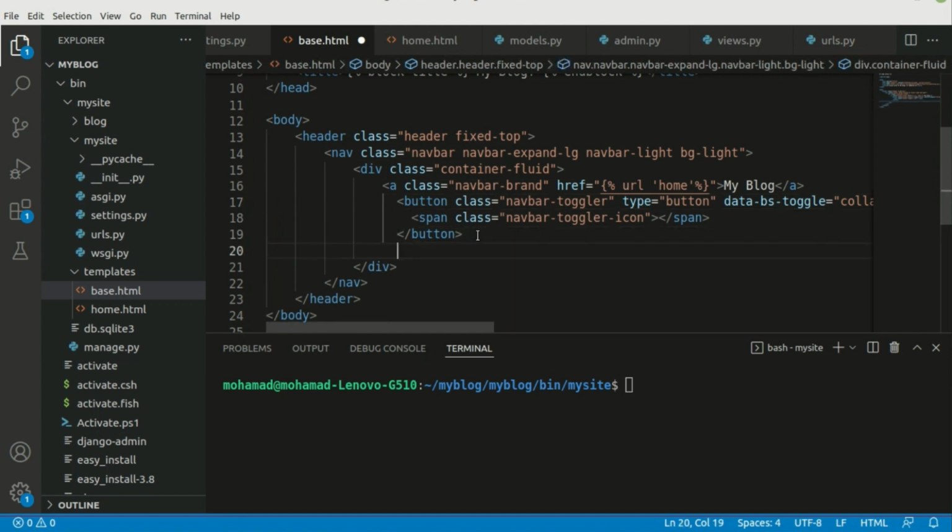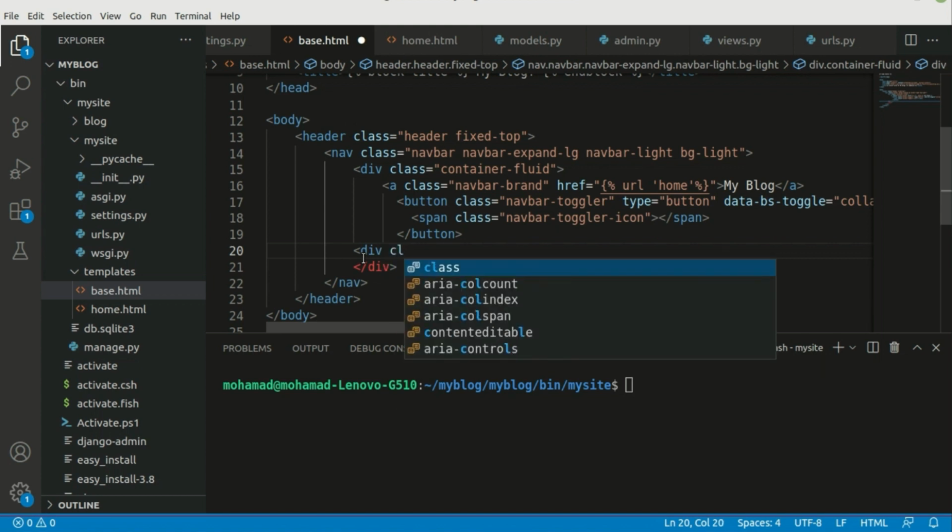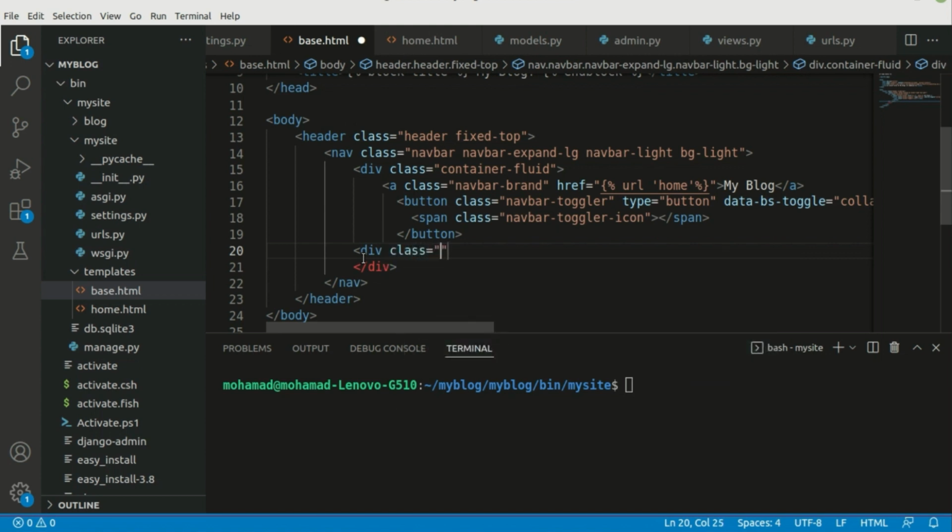So the next thing I'm going to do, I'm going to write this one. Now I'm going to add another div here for another nav item. So let me write that here. So div, and we have a class equals to, and here I'm going to paste in again another Bootstrap class, and I'm going to close this div.